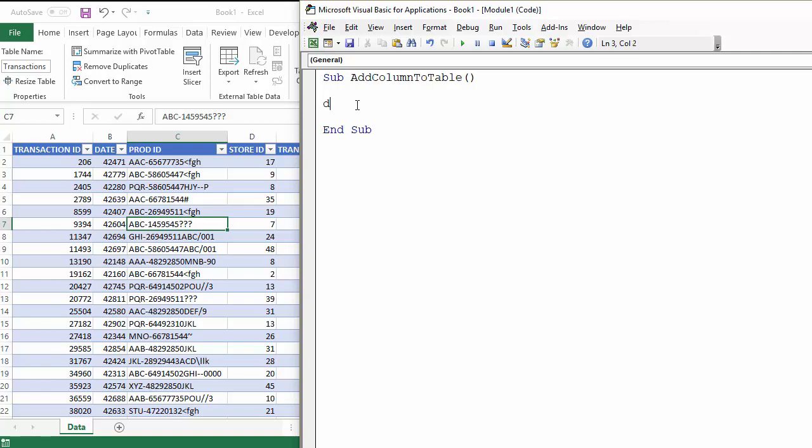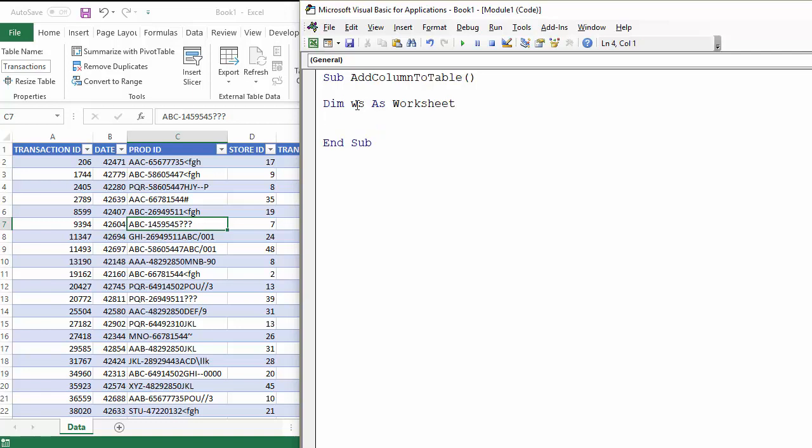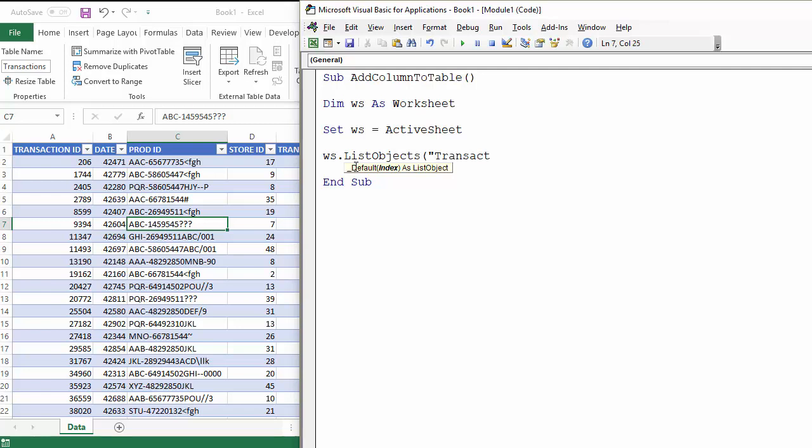Okay, so first of all, I'm going to declare a worksheet variable just to make my actual command code a little bit shorter, and I'm going to set that to the active worksheet. So then I can use that object. Now I'm going to use a property of the worksheet object called ListObjects. And then I can refer to the actual Excel table that I want to add a column to. So the table is part of the collection called ListObjects. And obviously my table is called transactions.